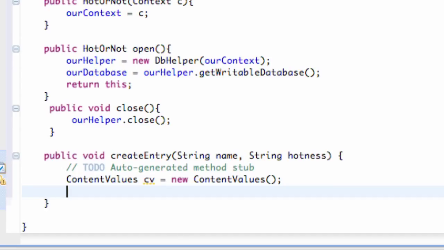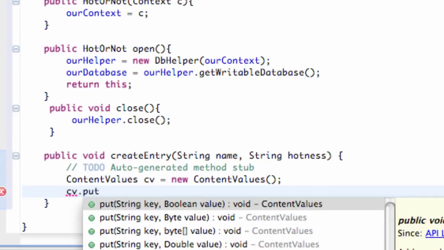And now what we need to do is we need to put some information in. So as you can see, we're getting passed in two strings from our previous class. Again, the first was the name, and the second was hotness. So what we need to do is we need to say our CV, and we're going to put some stuff in there. We're going to say put, and then as you can see, it takes two parameters. First the key, and then the value, just kind of like our bundle again.